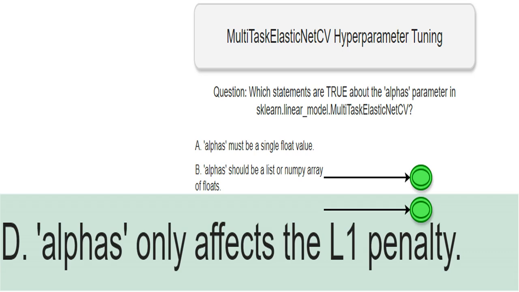I'll explain why this is false. The alpha parameter influences both L1 and L2 regularization in ElasticNet. The L1 ratio parameter controls the balance between them, but alpha scales the overall strength of both penalty terms. It's a combined effect, not just L1.